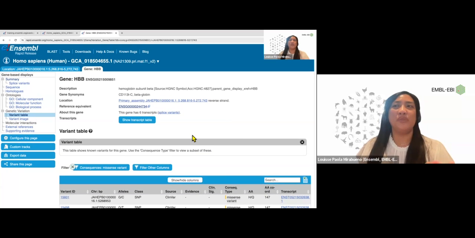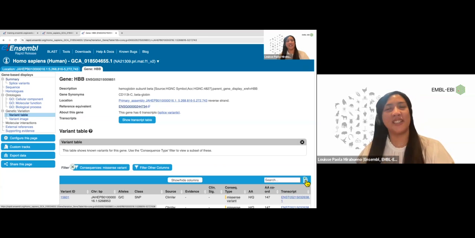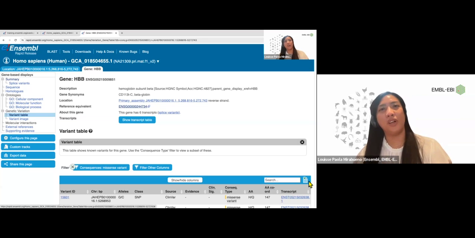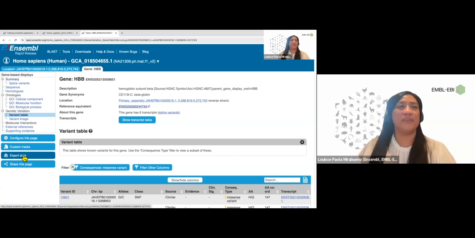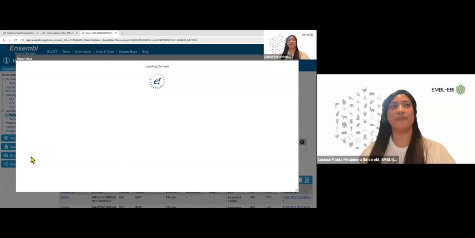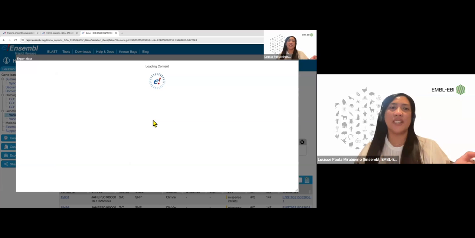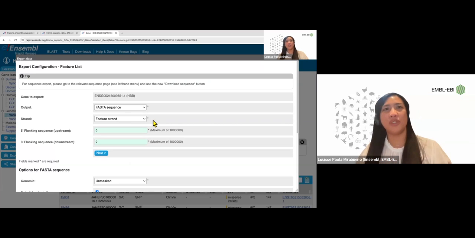For those who want to download the entire table, there are several ways to do so. You can download the table again using this Excel icon just in the top right-hand corner of the table itself, or you can export the data itself. So here on the left-hand side, just underneath the gene-based displays, there is a button that says export data, which will give you a pop-up menu of the different formats that you can select. So the different formats you want to download your data in.